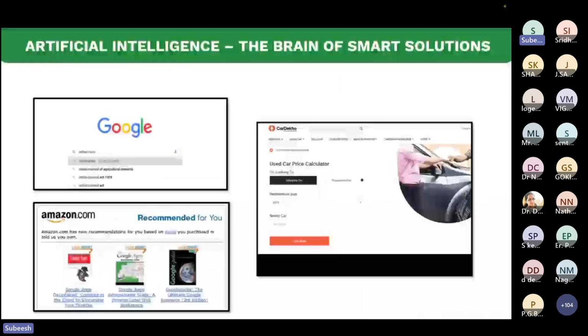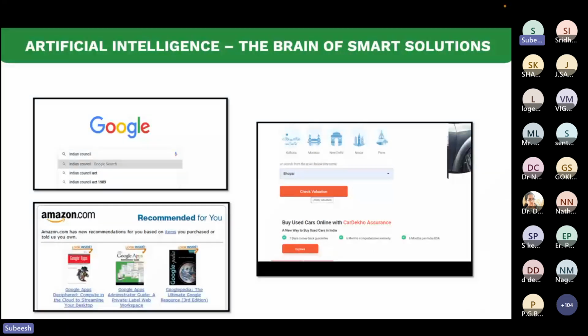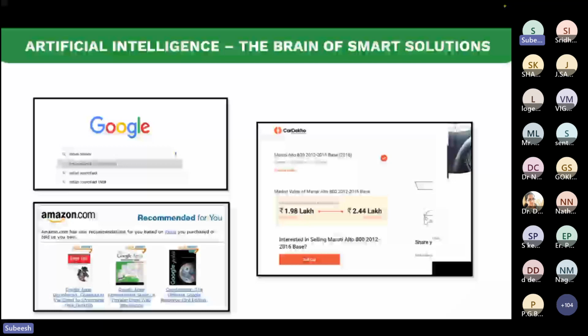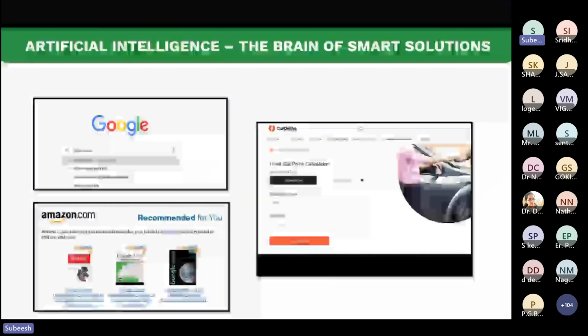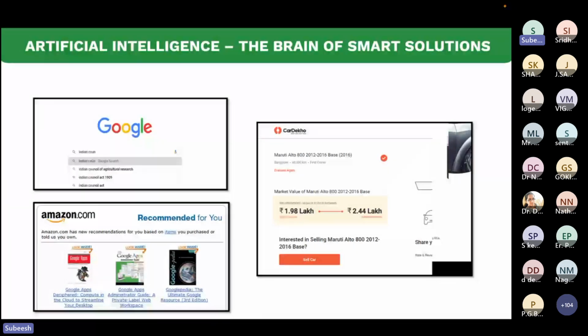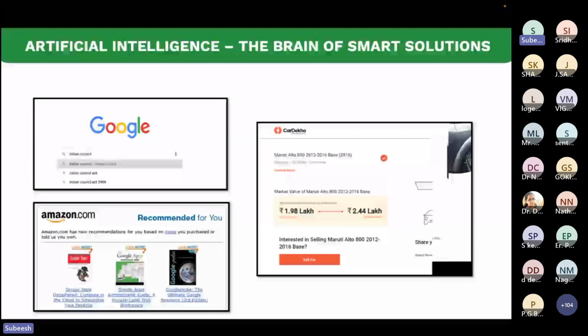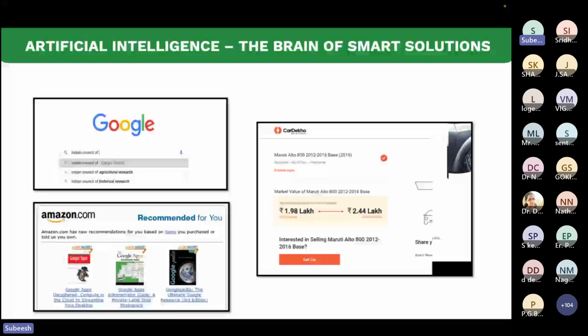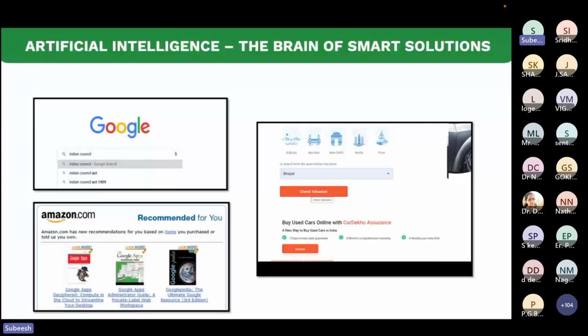One example I can give you is cardeko.com, which I was recently browsing through. They have a price estimation software solution. If you want to sell your car, they will get your details, like what is the model, what is the make, and how many kilometers it has run. It captures all this and calculates the estimated price that you can get. If you want to sell a second-hand car, you just have to enter all these details, check the valuation, and it will give you the estimated price.